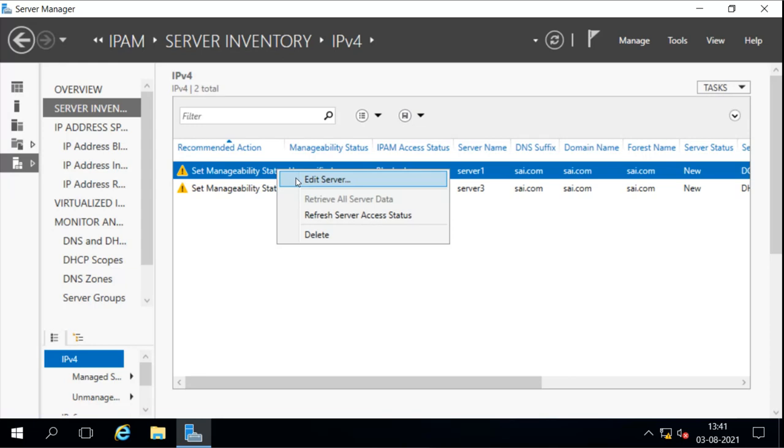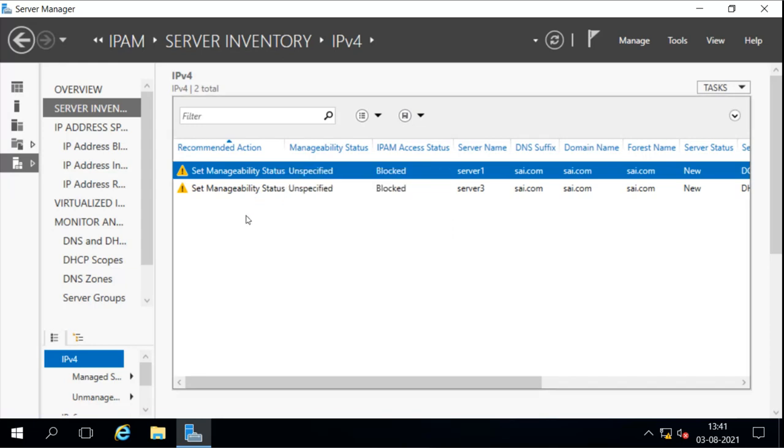So we have to right click on it, and then we have to edit the server. Now before enabling this management, first we have to make sure the policy is created and applied on all these servers, so that they will allow us to manage them remotely from this IPAM server. So before doing this, we will run the command to generate the policy, and that policy will be created under the domain policy.